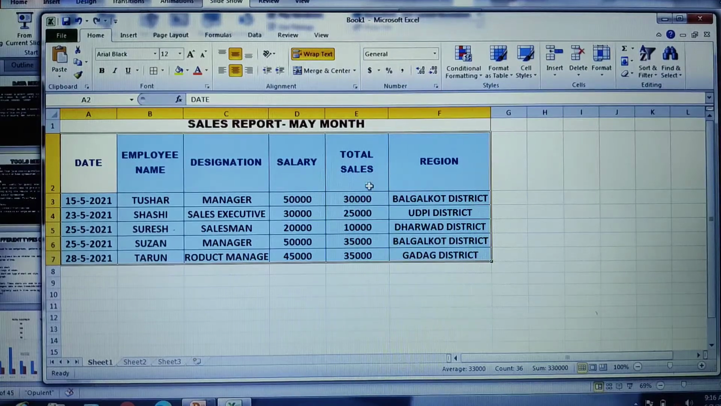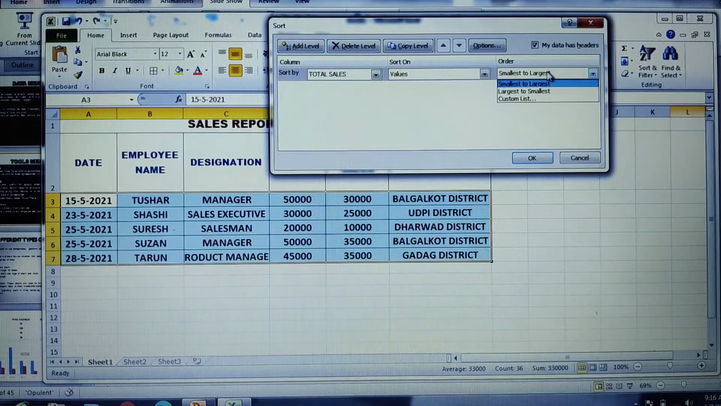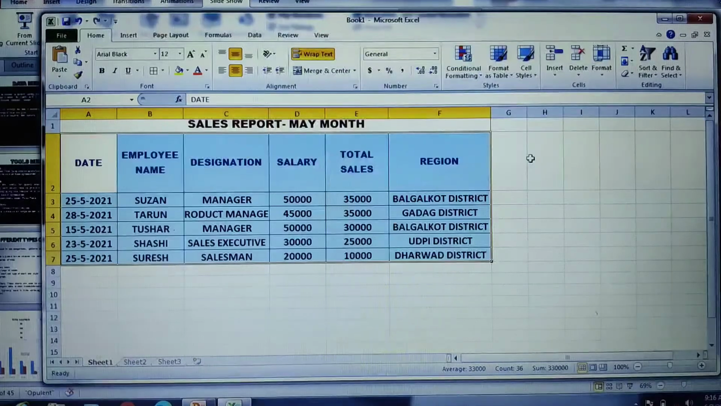Now what if I want to sort my table based upon a number, that is based upon the values, that is total salary, total sales I'll take. Again go to the sorting option, custom sort. This time choose the total sales you want to sort. Now it is asking, see here, smallest to largest or largest to smallest. I'll choose largest to smallest and then click OK. Can you see the sorting happens here?